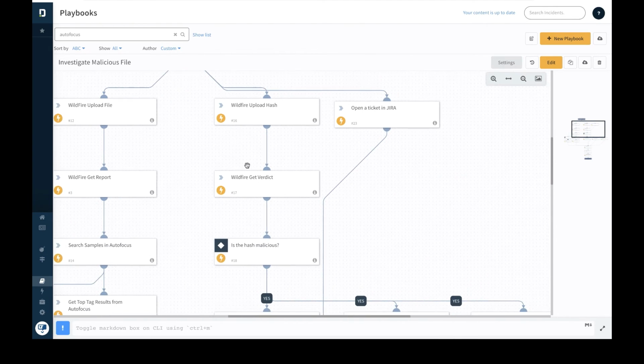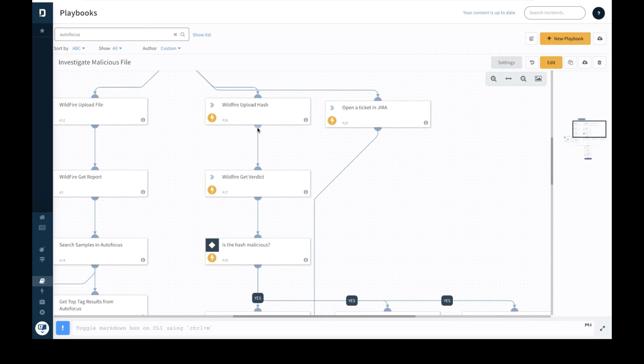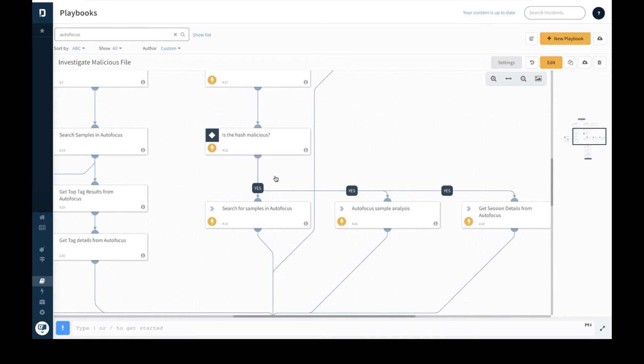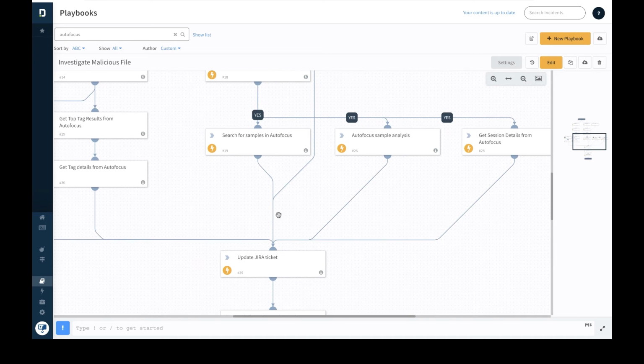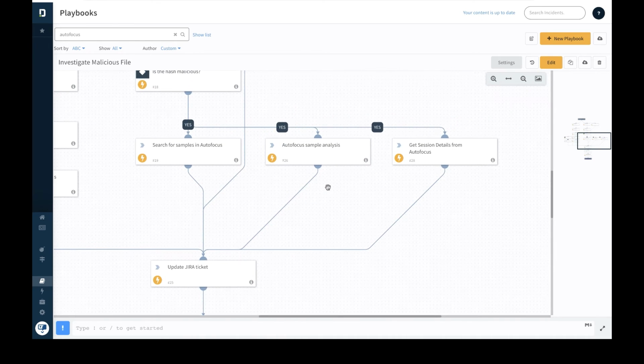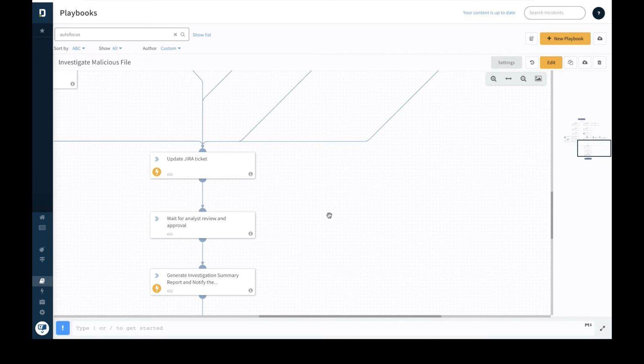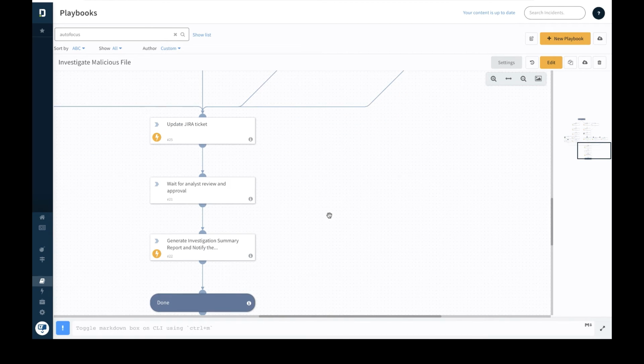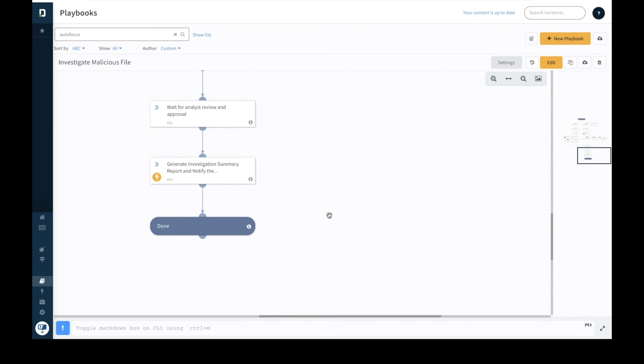Similarly, if there are any hashes found, it actually uploads the hash to the Wildfire, gets verdict. If the hash is malicious, it searches for samples in autofocus, as well as performs sample analysis and gets session details, updates a Jira ticket, waits for security analyst review and approval, and then finally generates an investigation summary report.